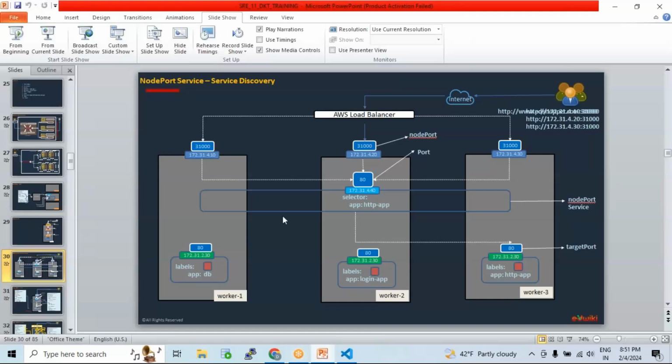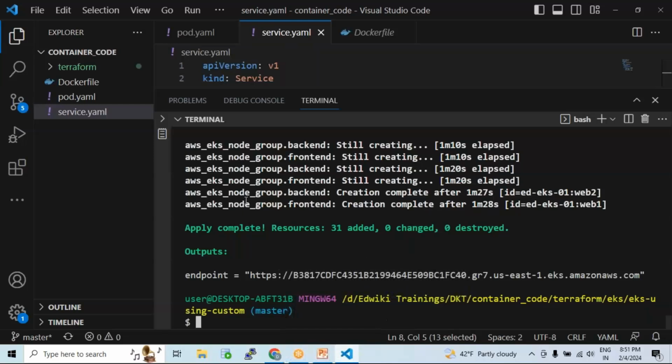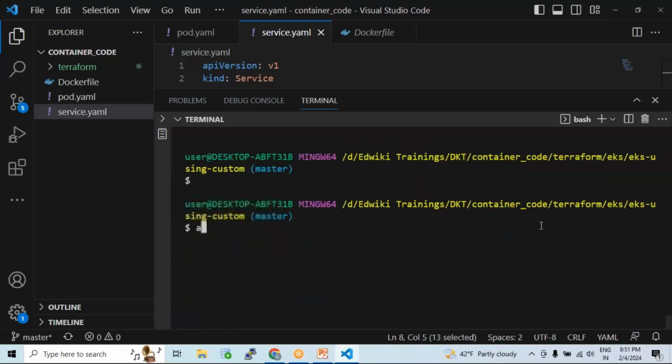So let me see what is the current state of my EKS. I have just deployed an EKS cluster using my Terraform code. And now what I do is I'll try to create a config, right? aws eks update-kubeconfig, the name of the cluster, and us-east-1 is my region.